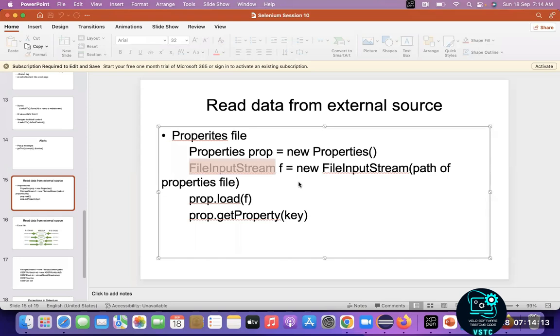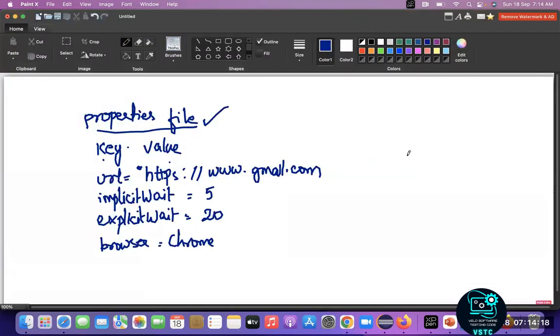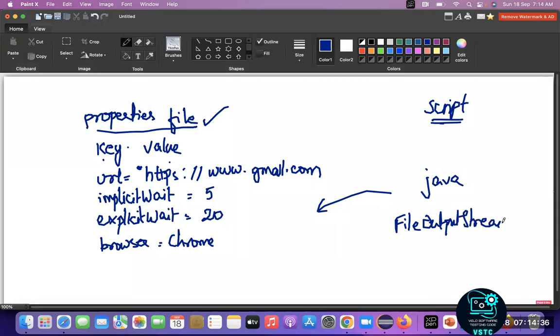To write something, not only to read the data from these external files, if you want to write to this file from your Java code, whatever you are writing in the script, you use the file output stream. So this is to write and this is to read. If you want to read the data in your Java file, you use file input stream.